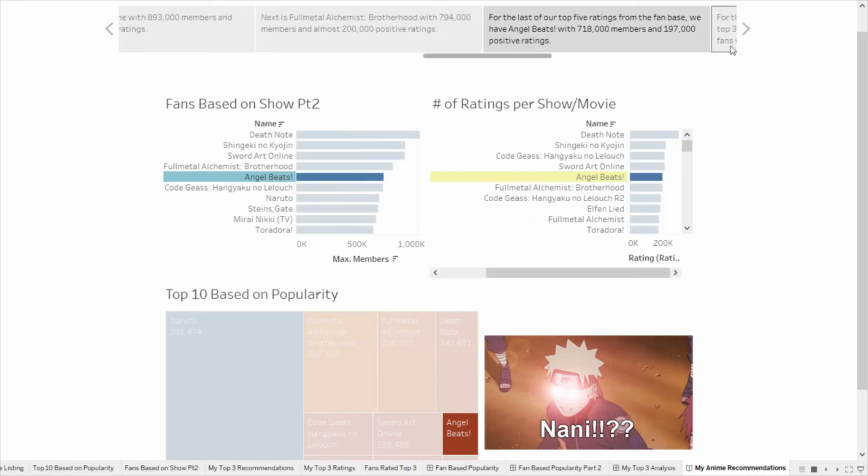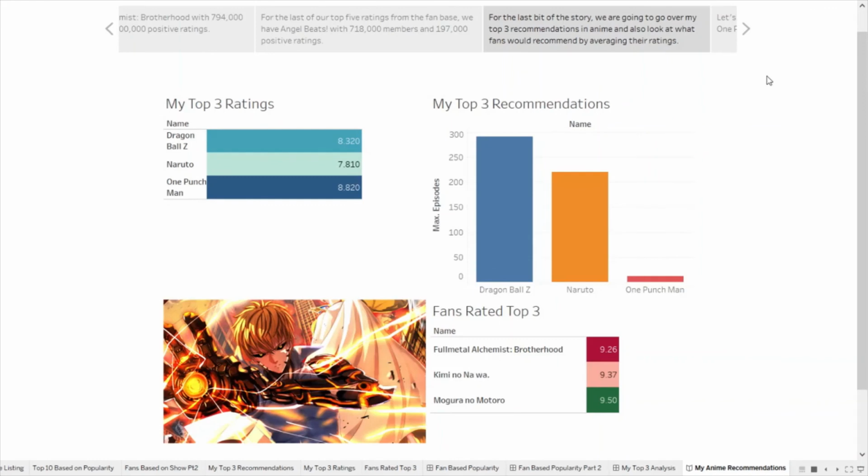Moving on, we're going to go to my top 3 recommendations for anime. For the last bit of this story, we're going to go over my top 3 recommendations in anime and also look at what fans would recommend by averaging their ratings.